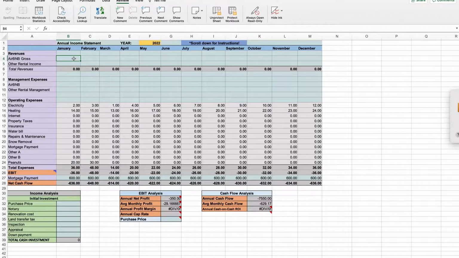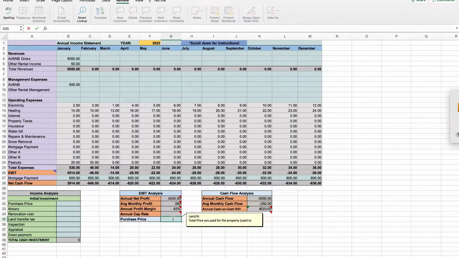Here is where you enter your Airbnb gross. Let's say you made $5,000. Let's say, I don't know, you have coin laundry or something, so you made $50 there. This is what you pay your Airbnb manager. Let's say you pay them 10%, that's $500. Then your total expenses is going to go from, include the management expenses, all the way down to peanuts. Your EBIT is your earnings before interest and taxes, and your net cash flow is how much you're making after paying your mortgage payment. So here you're going to put the purchase price.